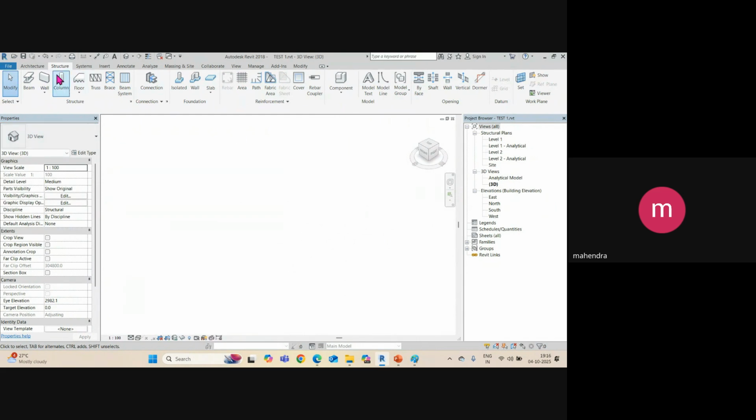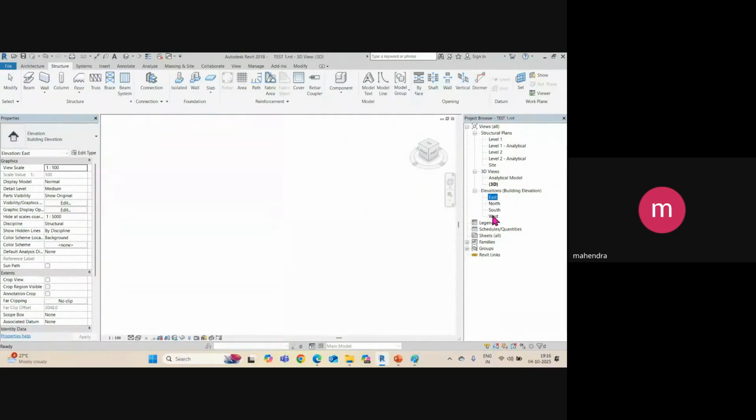If you want to add the grids, you need to click on structural, and go here to level. These are the default levels, and these are all elevations. You can see all the elevations here: this is east elevation, north elevation, south elevation. If I add some model, you can see all four directions.